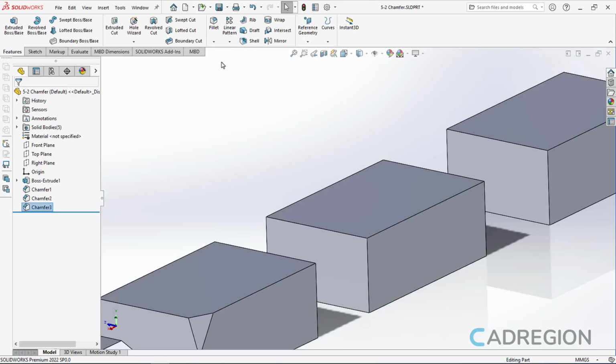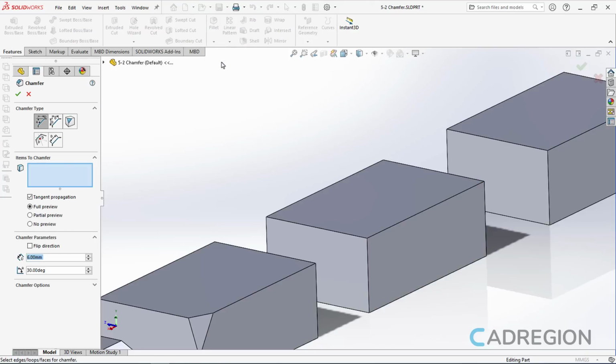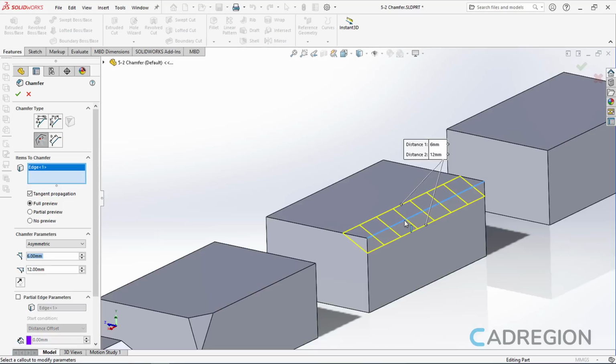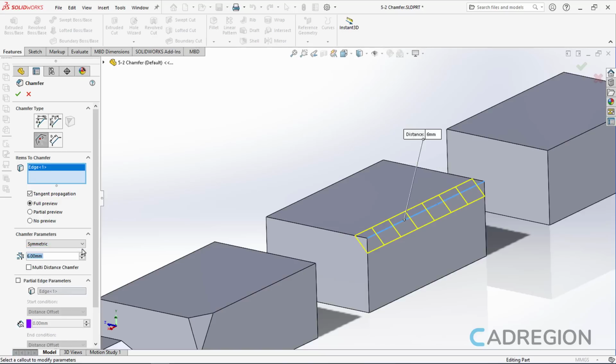So I will activate the chamfer tool again and I will select the offset face chamfer type. With this chamfer type selected, I have to select an edge first and then I can specify if the chamfer will be symmetrical or not. So I will select the edge and then I will expand the list and select the symmetric option. Now I will type the number 12 in the distance field and I will press enter.